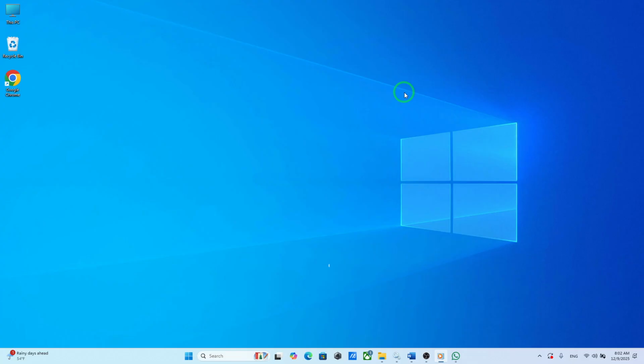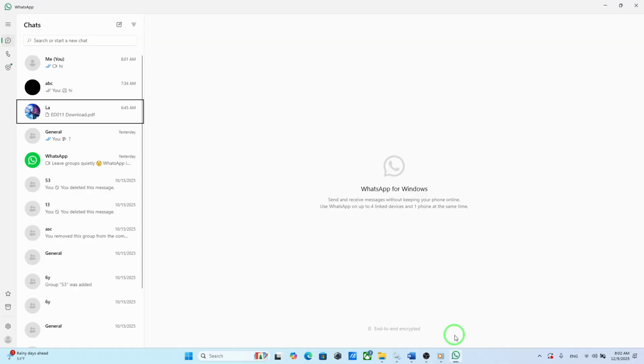First, open the WhatsApp app on your PC. Make sure you're logged in and connected to your account. Once the app is open, look for the group chat where you want to send your videos. Click on the group name to open the conversation window.